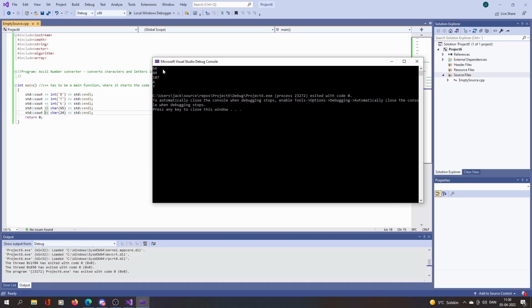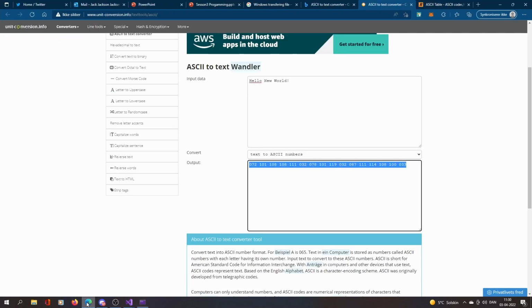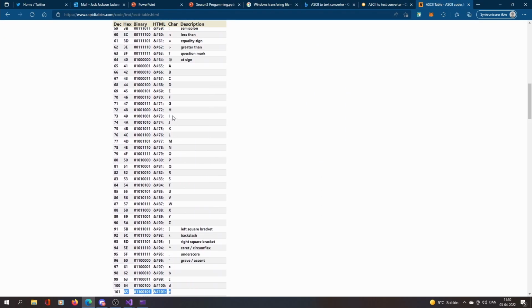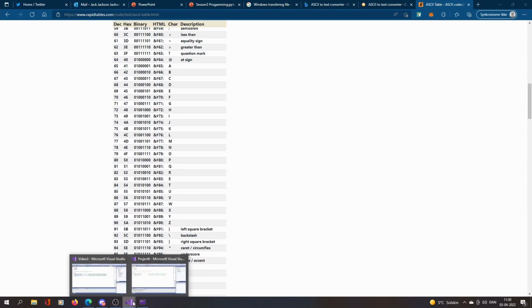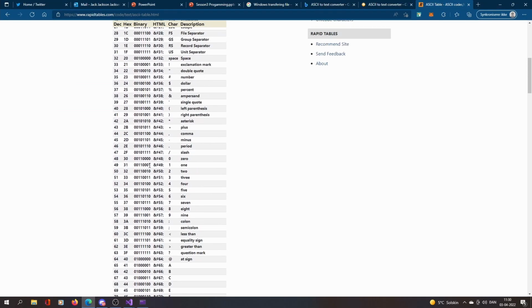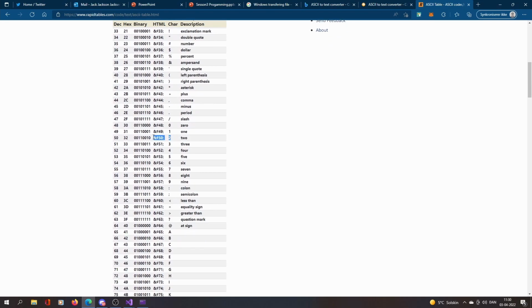So I have 66. That's big B. We can check if it's correct. A big B, where is a big B? There's a big B. It's 66. So my program is working. We can check the 24 character. So that will be a 2.